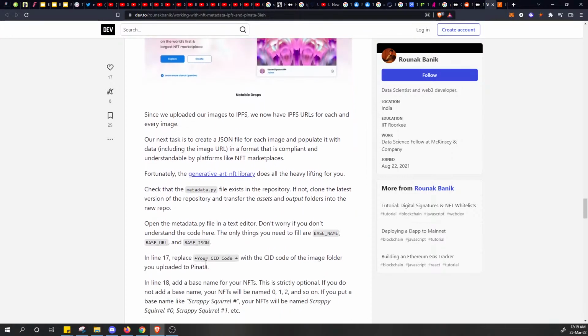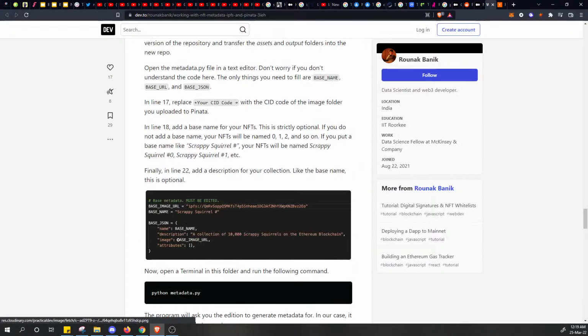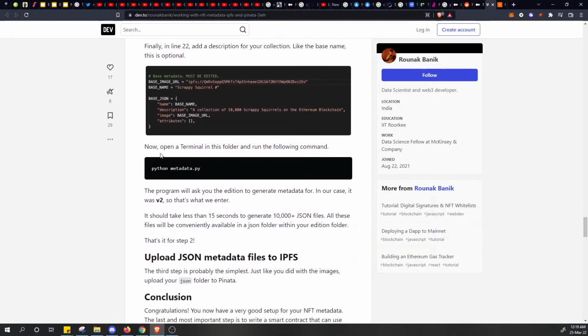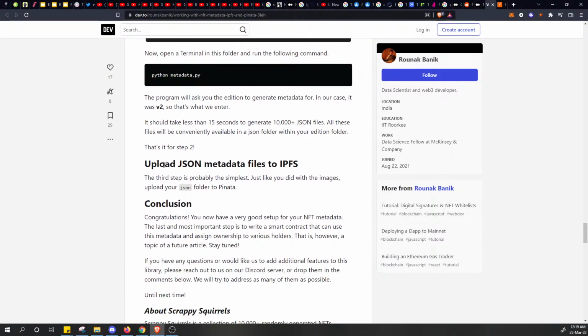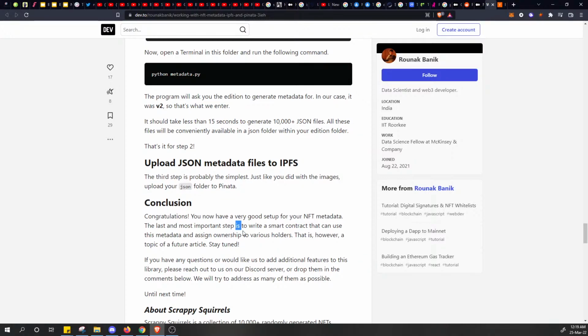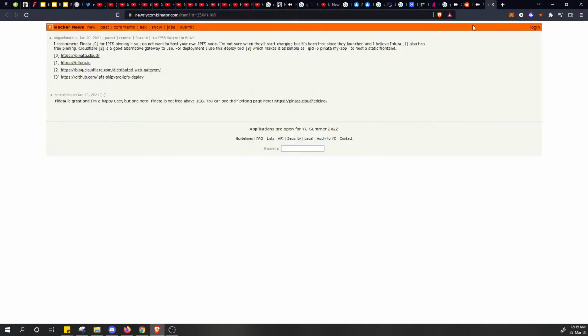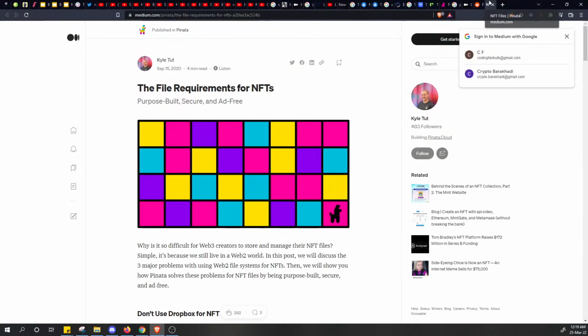Generative art NFT library, heavy duty, right? ठीक आहे. So ही अशी तयार होईल काहीतरी. यांनी पायथन वापरून JSON तयार केली आहे. Upload the JSON metadata files, the third step, is very simple. Yeah, JSON. This is good. Alright, so that thing is sorted. Pinata is sorted.